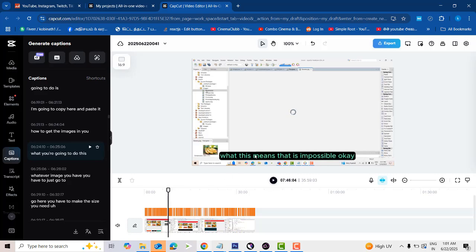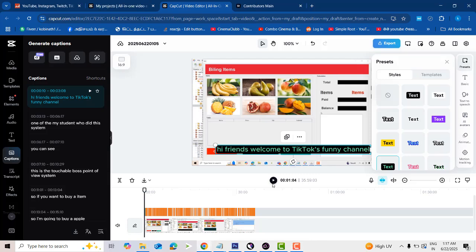My internet connection is a little bit slow. That's why it's coming like this. If it is fast, it works online very easily. Okay, now you can see the subtitle has been generated successfully.